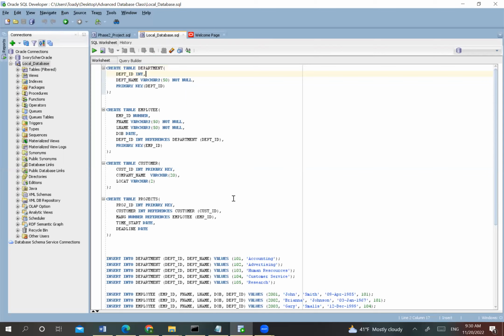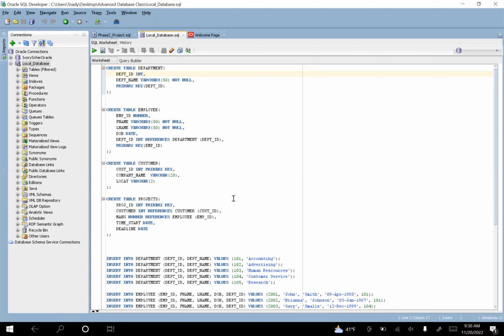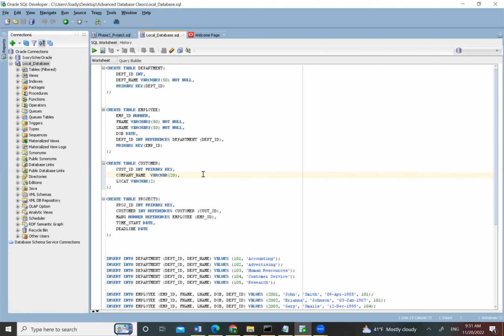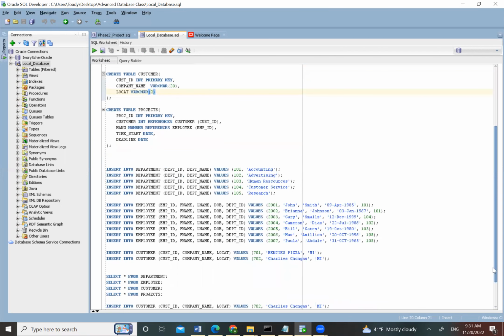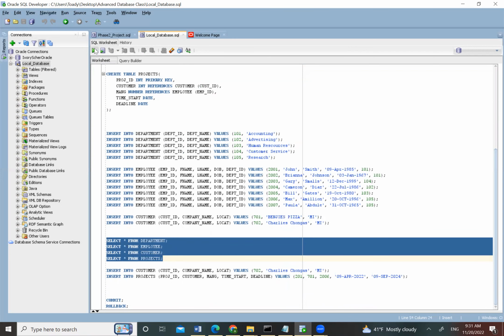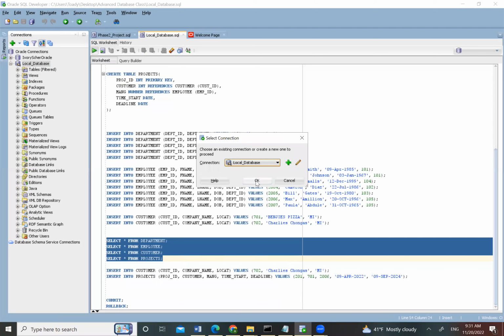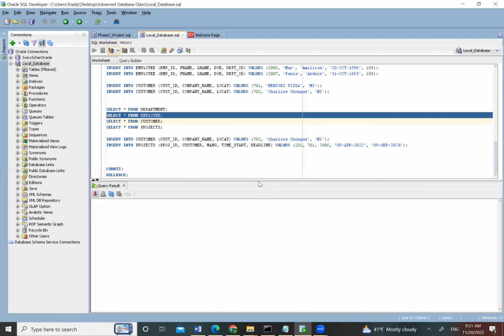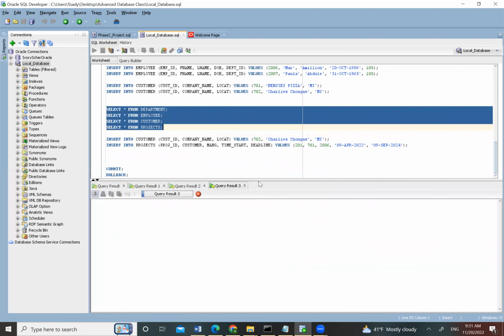The department table is obviously the departments for the employees. The customer table are the local businesses, local restaurants that my company would do projects for. And the projects are the actual projects that we would be working on. So I just inserted many values into these tables. To see them, choose existing local database because I just restarted this. So just click continue.